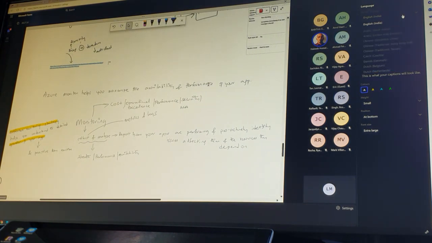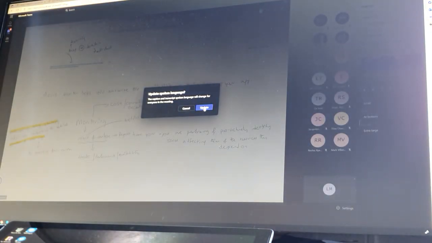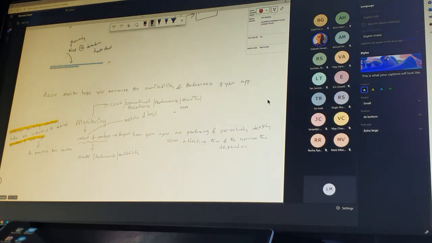So Azure Monitor is a go-to solution if you want to understand how your application is behaving. It could be in terms of cost, operation excellence, performance, security, or high availability. So it helps you maximize the availability and performance of your application. Now the question is, how does it do that?